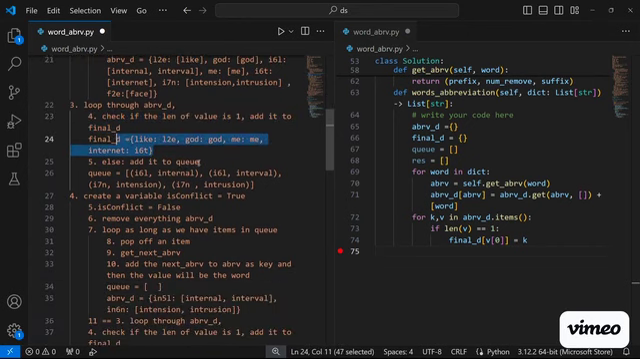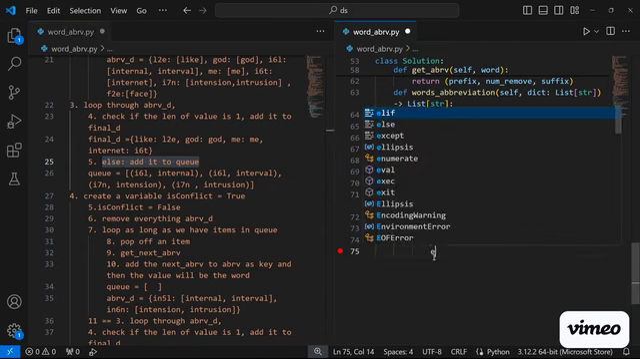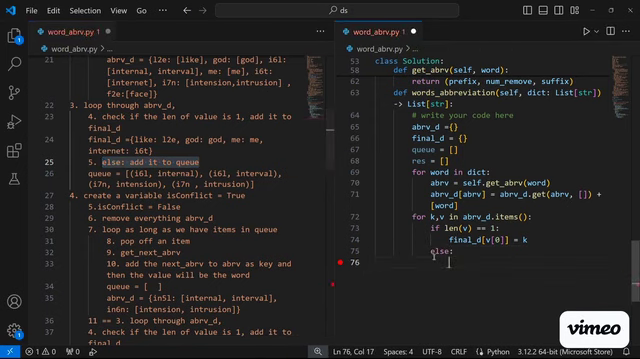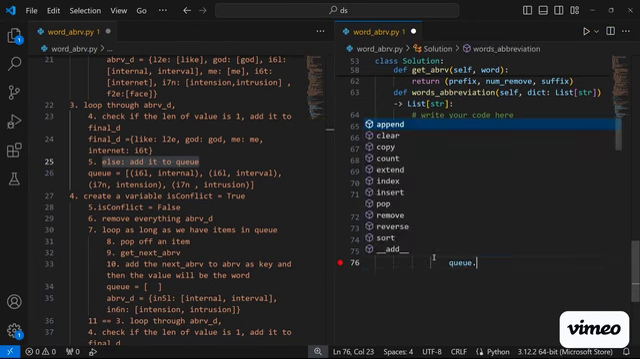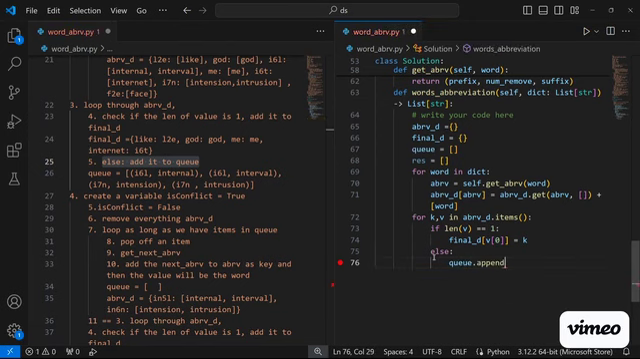Now we want to do step 5, which is adding it to the queue. So if it's not, we're going to do an else. Then we want to do queue.append. And then we want to look at the structure. In our case, we appended the abbreviated word and then the word that we have.